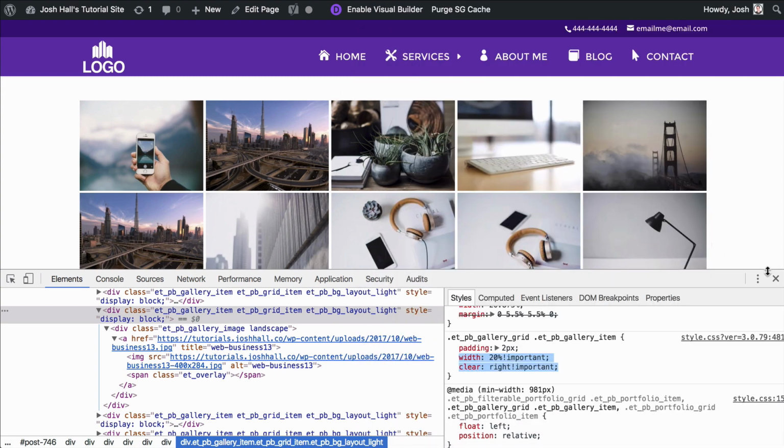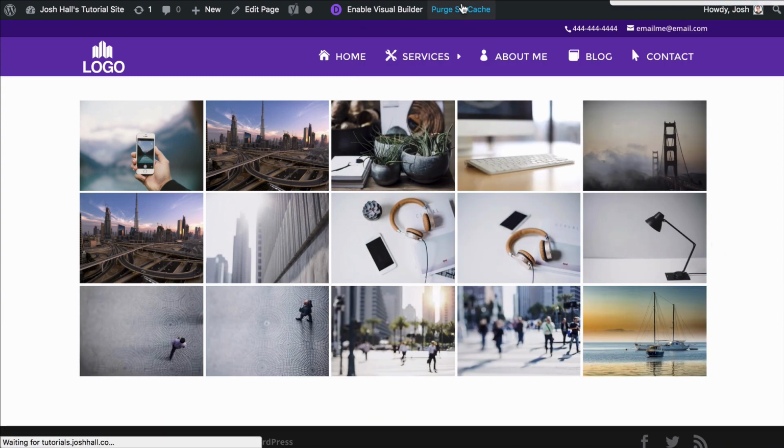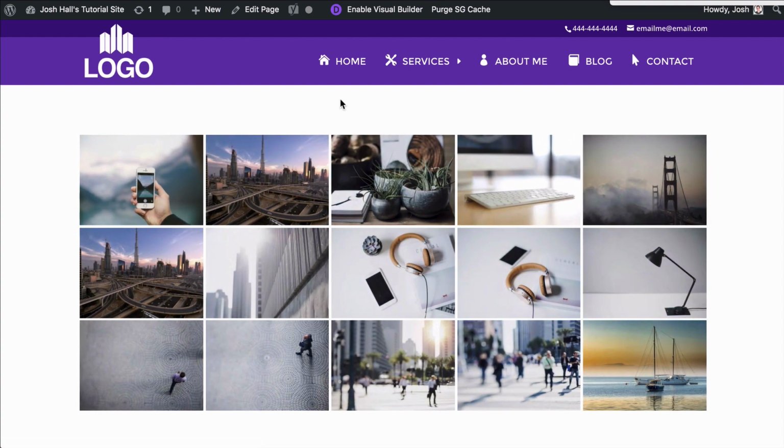And let's go ahead and go back out and refresh. And now we should have a nice, beautiful gallery with the zoom effect and with 5 columns. So it's that easy, guys. And I'm gonna make sure you have this in the notes as well.